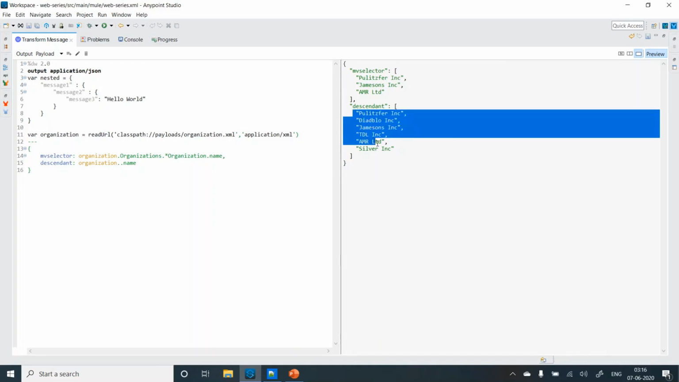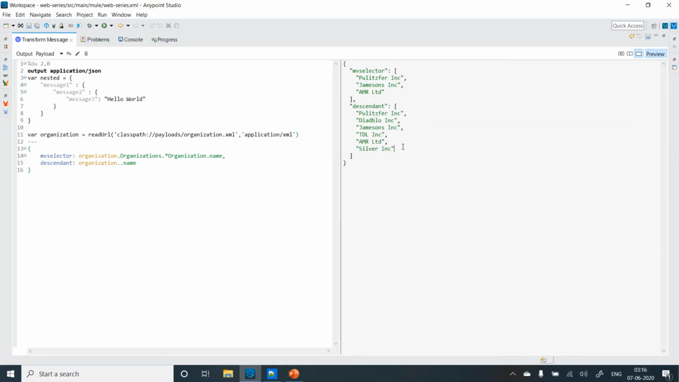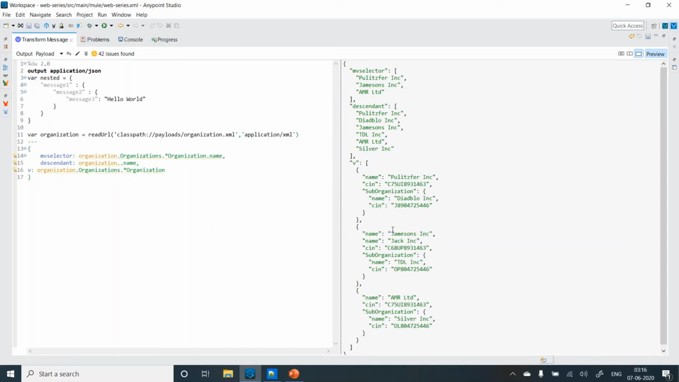So we have 6 names as opposed to the 7 names, because even this works as a single value selector which calls recursively, so it takes only the first value, and that is the reason it ignored the second value which was beneath the James INC, I suppose. Let's see which value it has ignored. Organization, okay, so it ignored the Jack INC value.